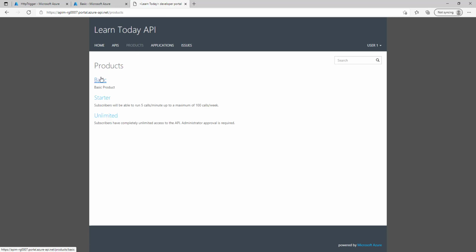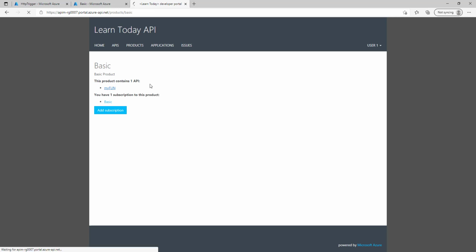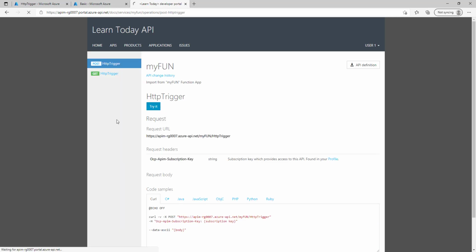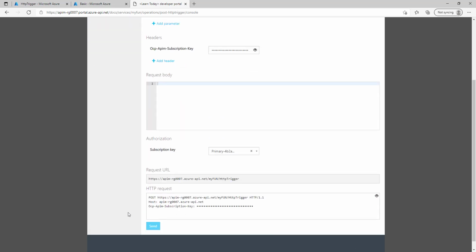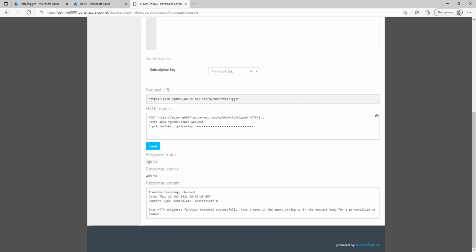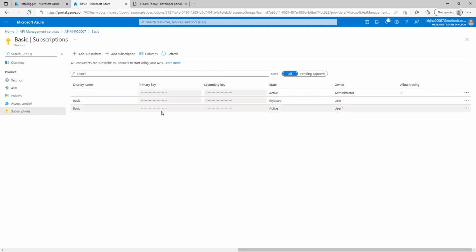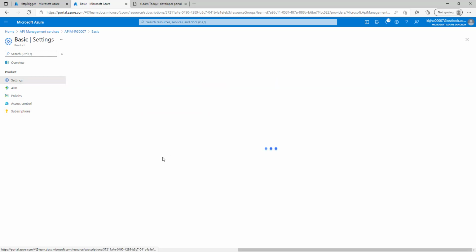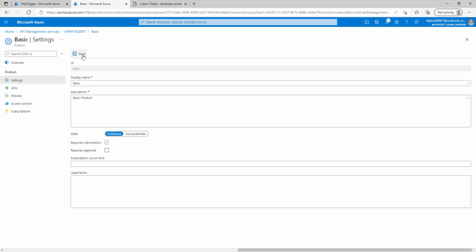Go back to the product, click on basic, select our API, hit the try button and hit send. We got a 200 success response. So that is the use of that required approval. Again I'll go back to settings and uncheck this required approval. Before that, let me explain another property, the subscription count limit. Before that, just click on this required approval and click on save.